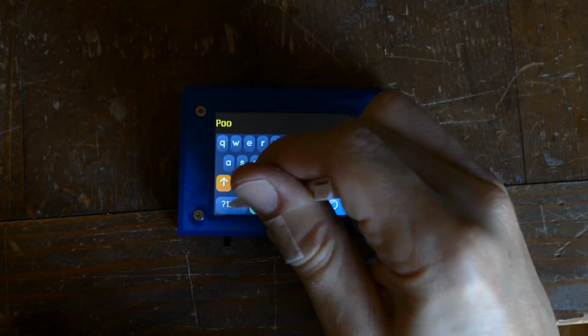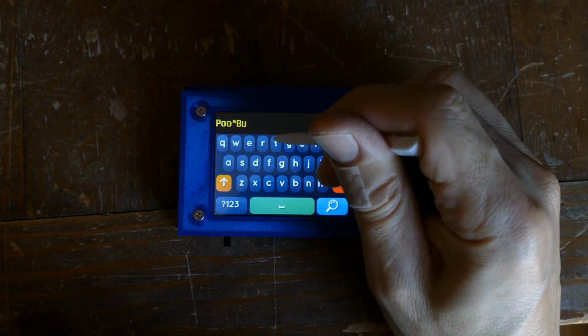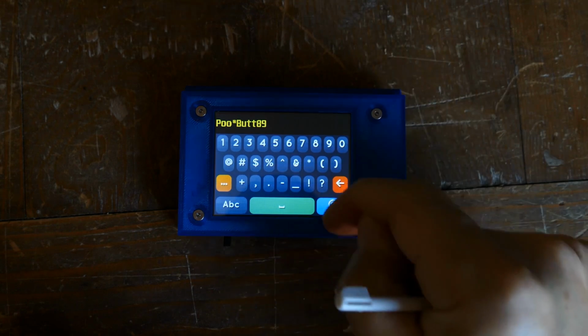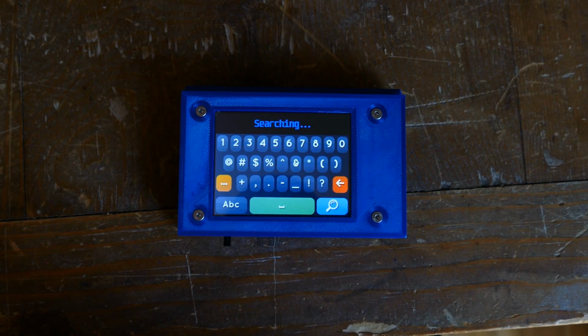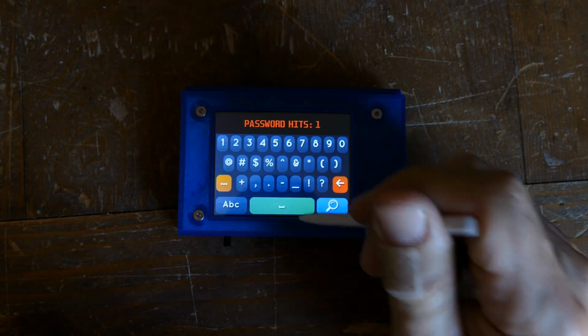Let's try a 10-digit mixed case with symbols and numbers. I'll use my finger to hit the search this time. You don't have to use the stylus. Still not good enough. The password was leaked once.